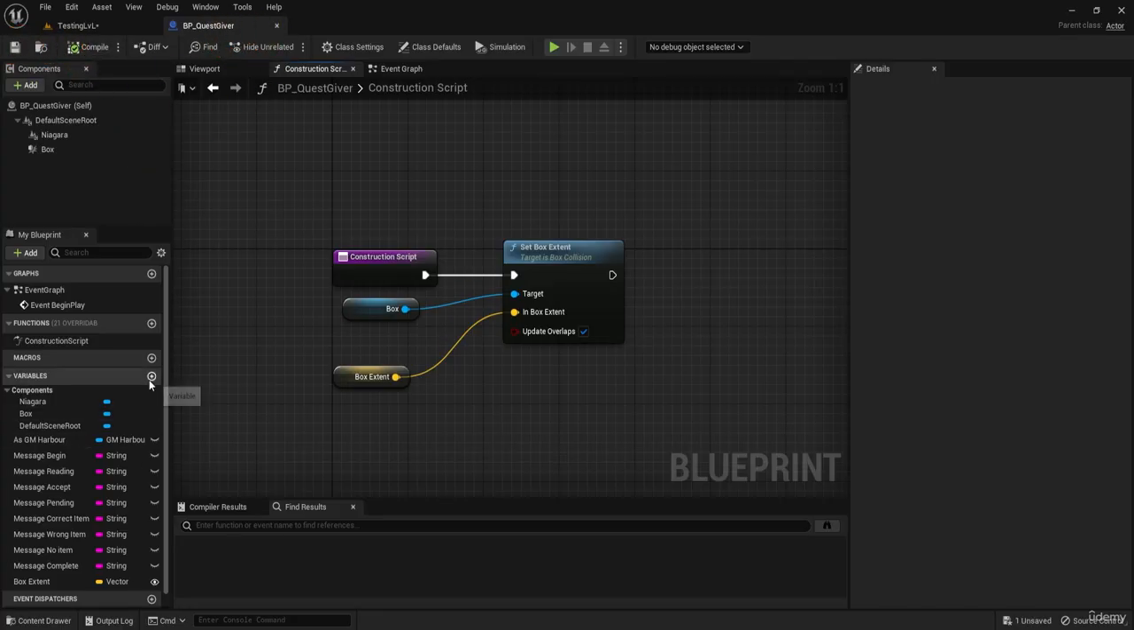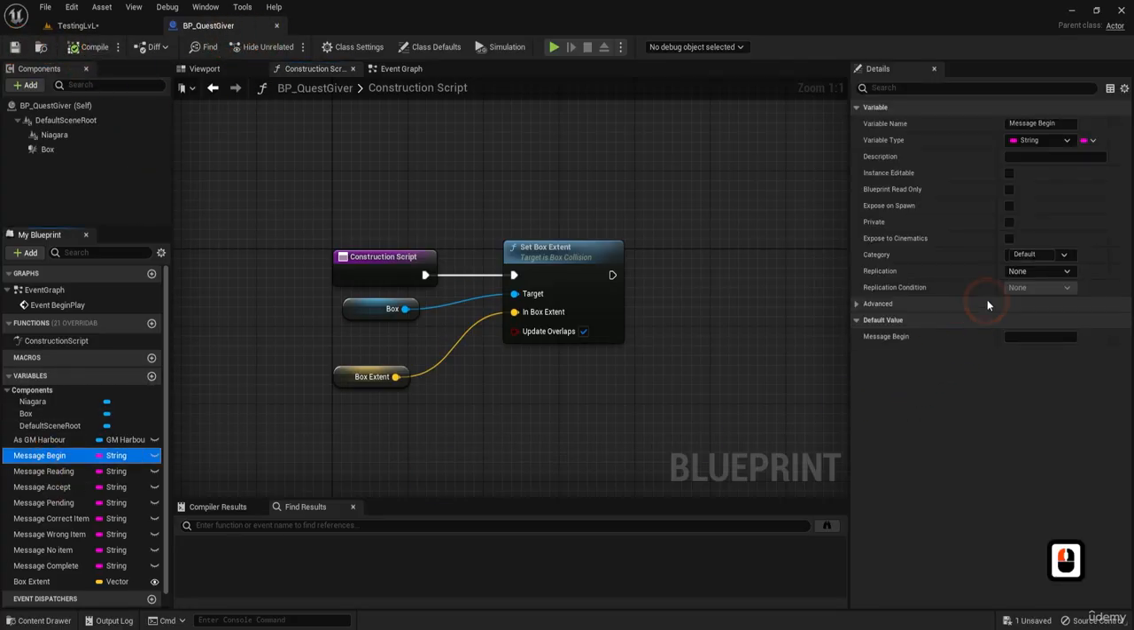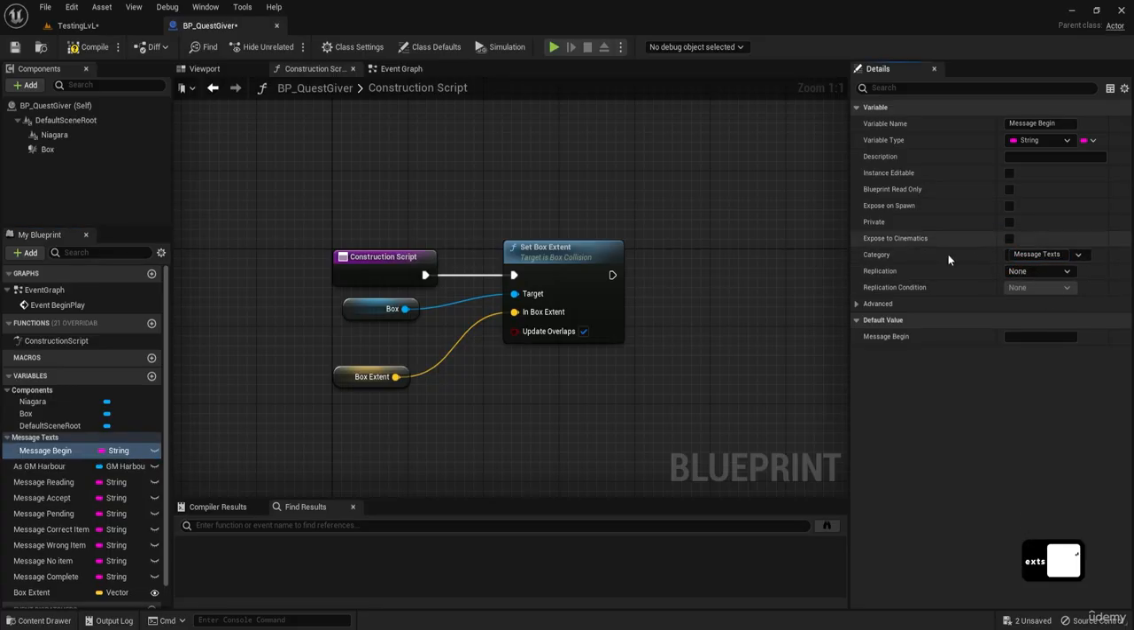And inside our quest, let's put this into a category. Call this message text. And we actually want this to be exposed on spawn and instance editable. And of course, we need to put all the messages into this category. So I'm just dragging and dropping them. Message text.